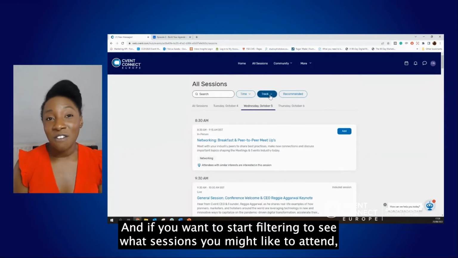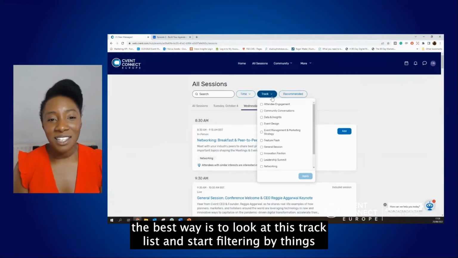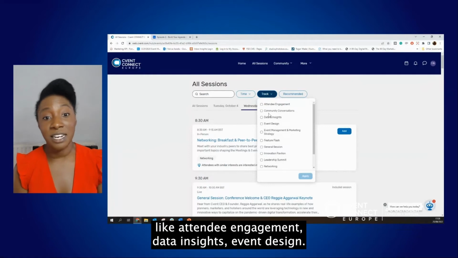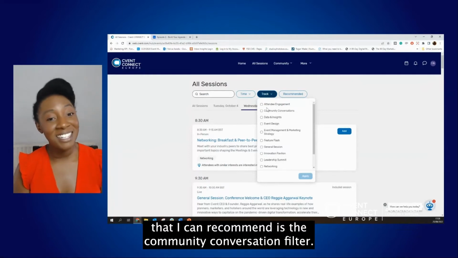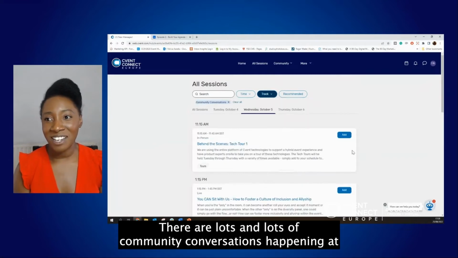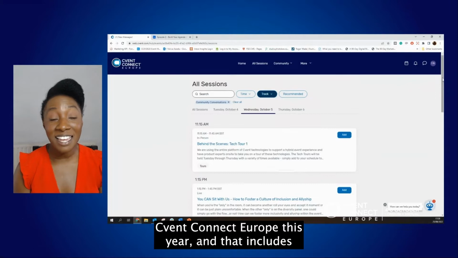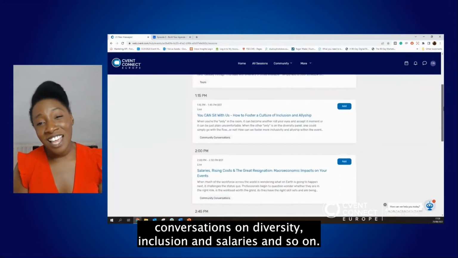And if you want to start filtering to see which sessions you might like to attend, the best way is to look at this track list and start filtering by things like attendee engagement or data and insights, event design. And one of the best filters that I can recommend is the community conversation filter. There are lots and lots of community conversations happening at Cvent Connect Europe this year, and that includes conversations on diversity and inclusion and salaries and so on.